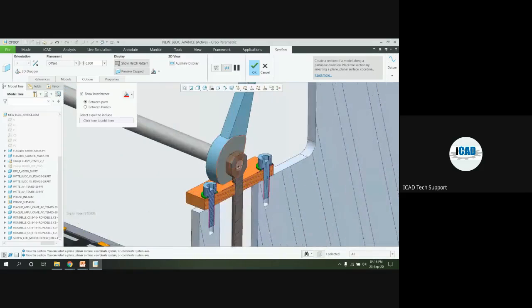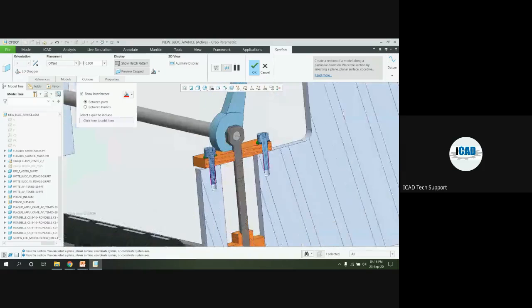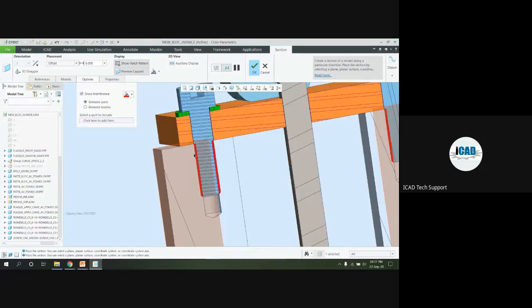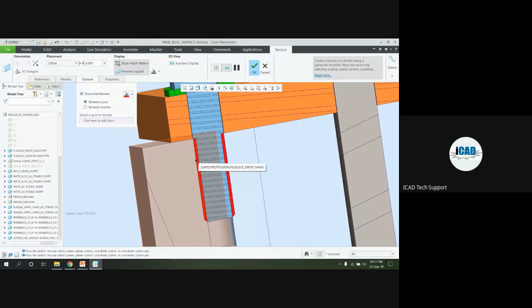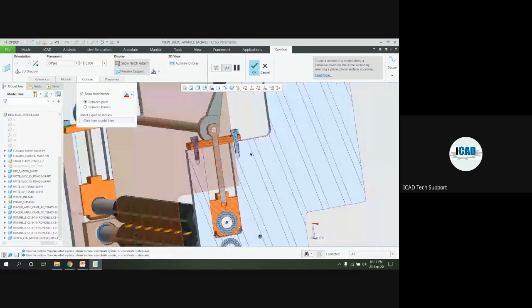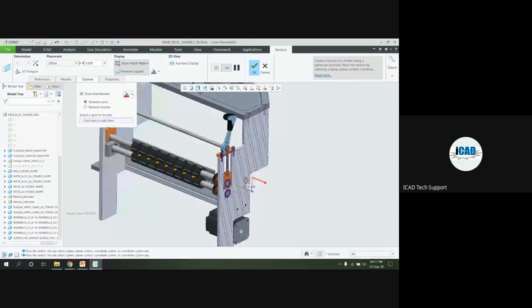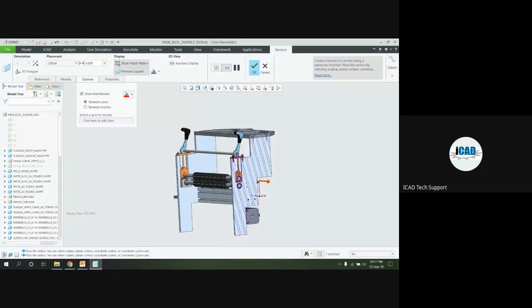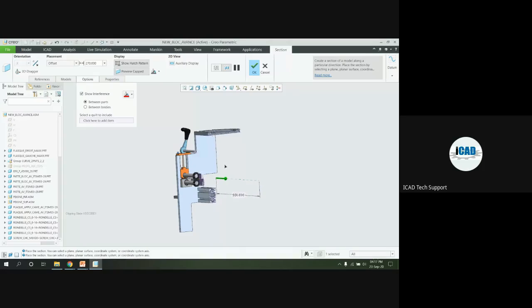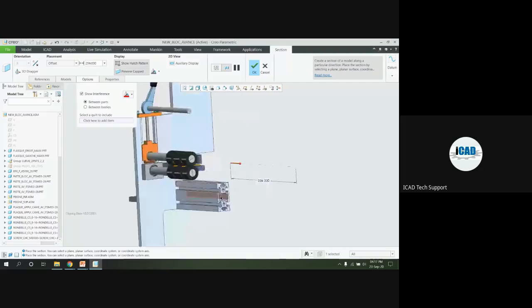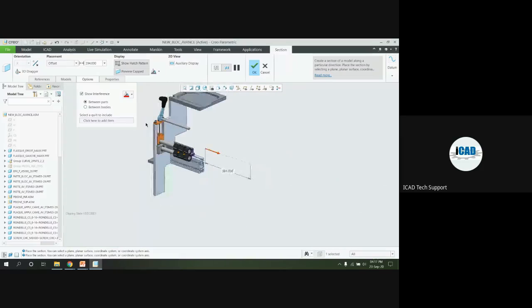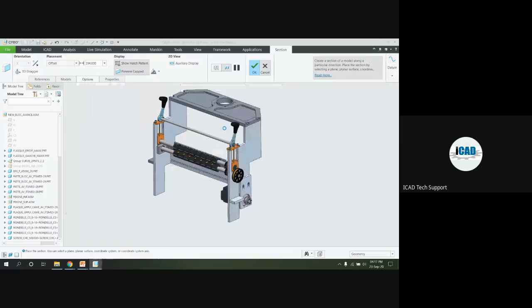Here you can see every model. You can see here is the intersection, intersecting these bolts and these plates. So this way, here the aluminum extrusion is available. So click on the cancel button.